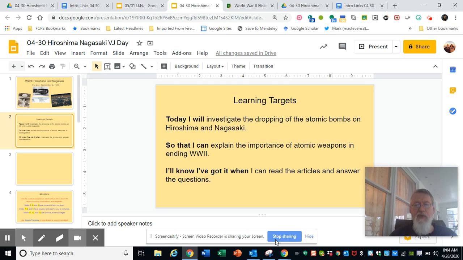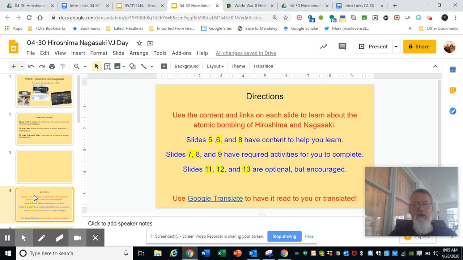Learning targets. You're going to investigate the dropping of atomic bombs using the sources so you can explain how atomic weapons helped to end World War II. Here are the direction slides. There's content to help you learn on slides 5, 6, and 8, and slides 7, 8, and 9 have the content, and slides 11, 12, and 13 are your optional things.